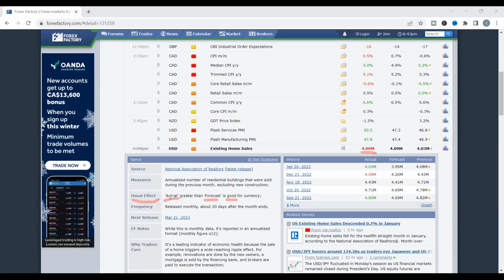This statement reads, if the actual is greater than the forecast, then it is good. Remember, good means what? Good means buy. So look at it, everybody. 4.00, which is just 4.0, is it greater than 4.09? Remember, the actual is 4, right? The actual came out and it was 4.